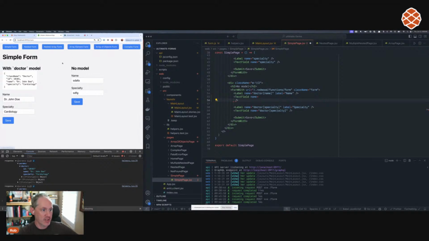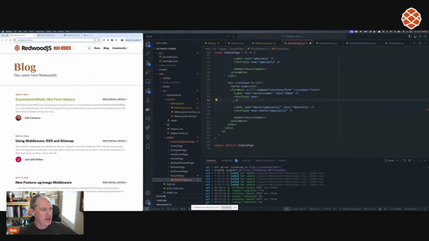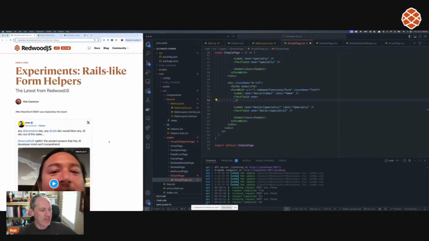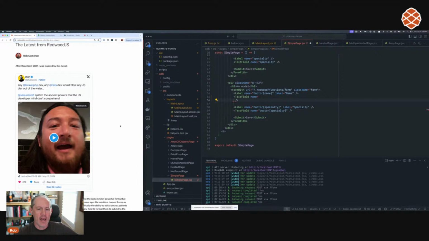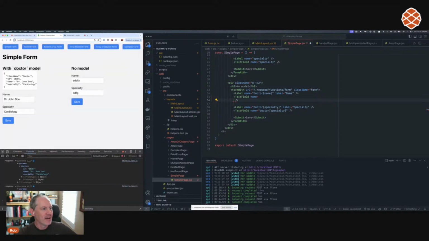And oh, sorry, I was just saying this tweet too. Sam talks about his example that he gives is you can edit a doctor, their patients, and their appointments all in one form and just save them to the database. So that was my goal. So we'll see how close I can get here. Okay, so here's a simple form.